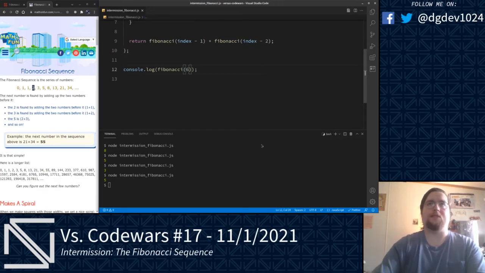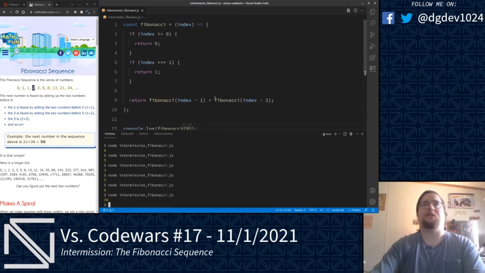Let's try the 6th element of our sequence here. 1, 2, 3, 4, 5, 6, 7, 8, 9, 10. Let's try the 10th element of our sequence here, and we do get our 34. And that is basically how the Fibonacci sequence works. With that in mind, let's go ahead and do our next kata.